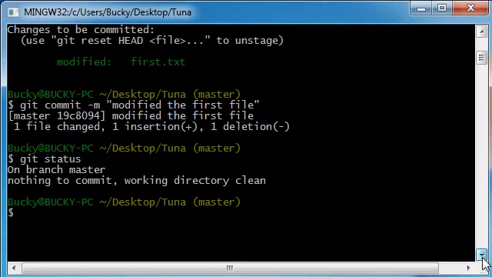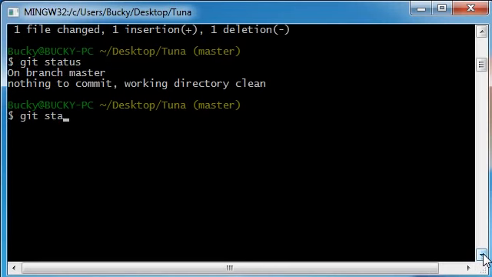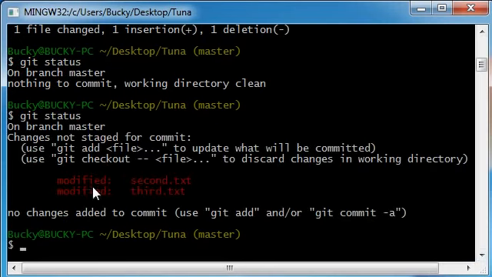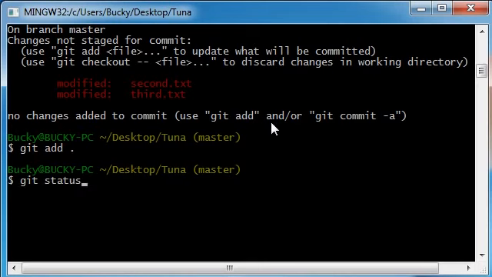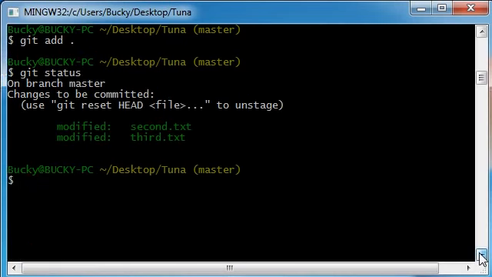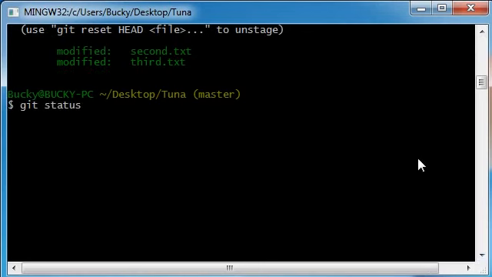So now let me scroll down right here and type git status and hit enter, and it says, Bucky, you modified second and third. Basically, the files second and third on your computer are different than the ones in the repository. So now what we need to do is we can go ahead and type git add period, and whenever we hit enter, it adds all of the modified files to the staging area, as we can see right here. So this is how we can do it. Again, git add period whenever we have multiple files. And now, of course, git commit.